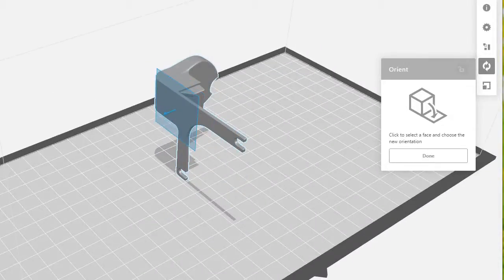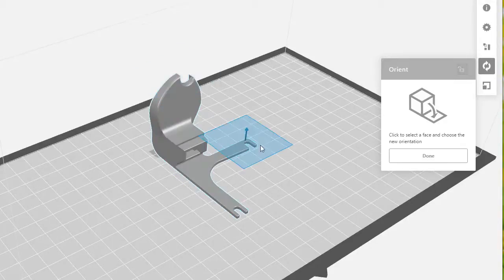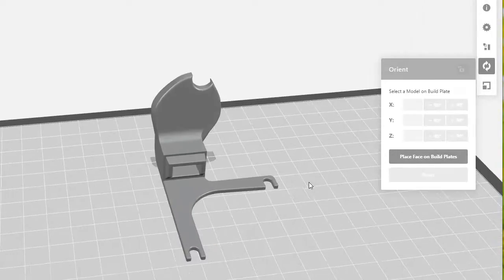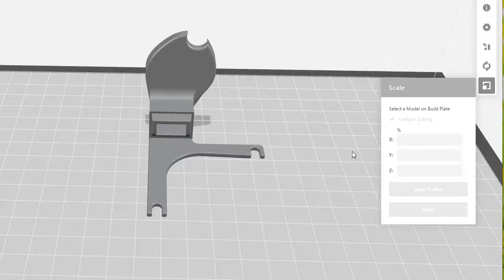So in this case, I want to do this portion of the model. As you can see, you can orient to plane. I'm going to go with the bottom just so it sits down there, and I'm going to hit done. So that's pretty much the rotation or orient feature in this program. And then we're going to go down to scale.